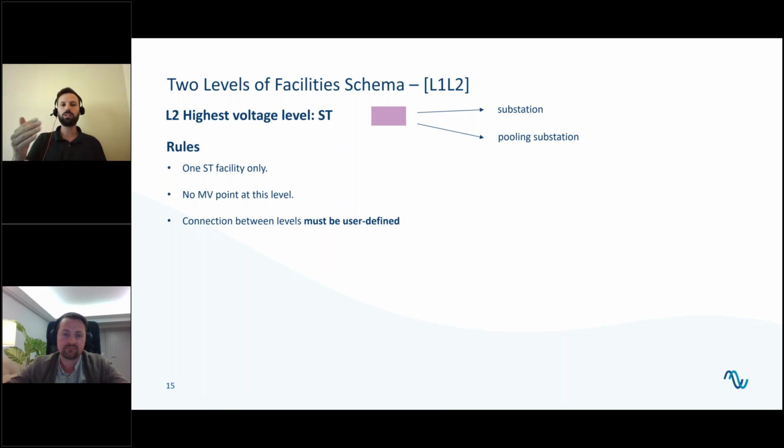This is actually a universal rule. So the highest voltage level, the level by the point of interconnection, can be only one facility because we have only one injection point to the grid. Also important, no MV point required. MV point should be only at level 1. And also the connection between level 1 facilities and level 2 facility must be user defined.